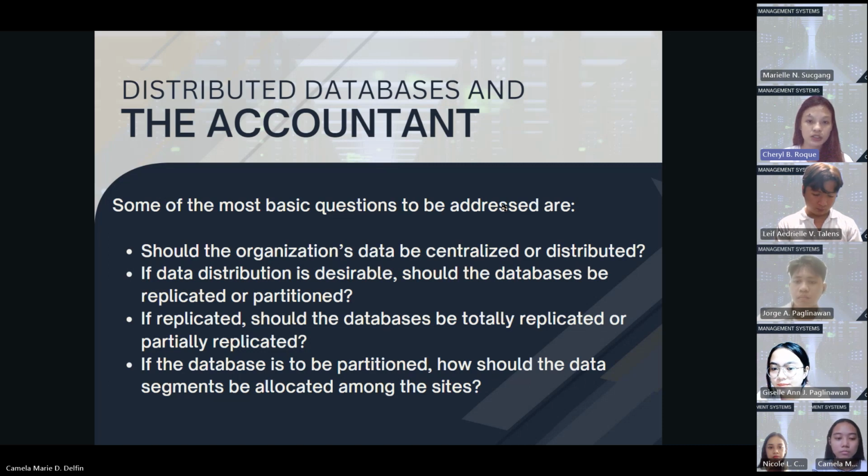And last question, if the database is to be partitioned, how should the data segments be allocated among the sites? This sentence is discussing the decision-making process for allocating data segments among different sites when the approach of partitioning the database is chosen. Moreover, it is essentially highlighting the need for careful planning and decision-making regarding the distribution of data segments when employing a partitioning approach for the database.